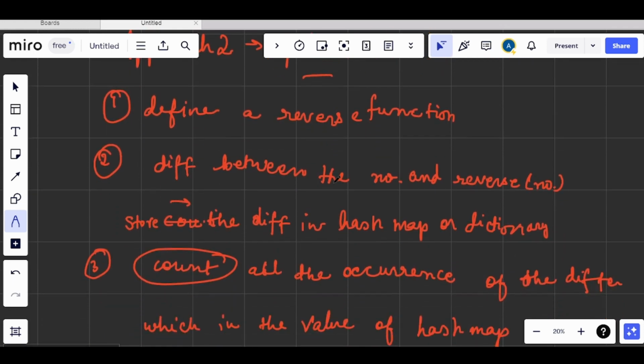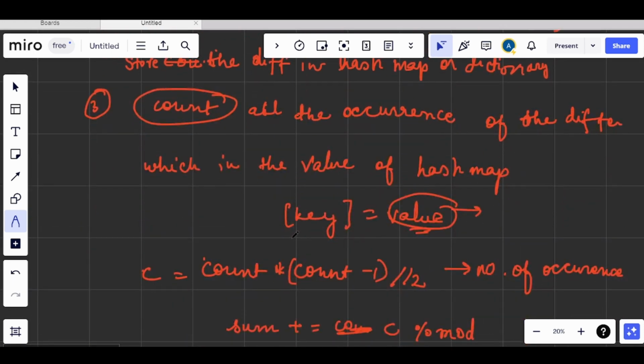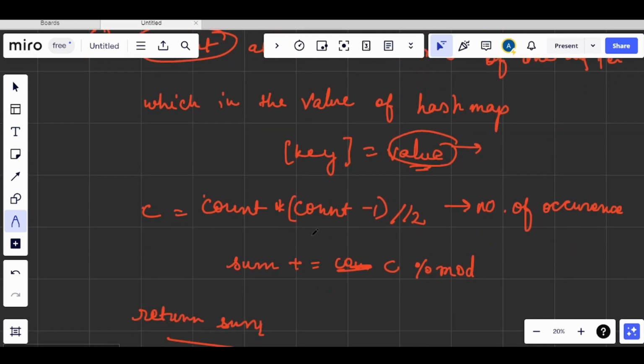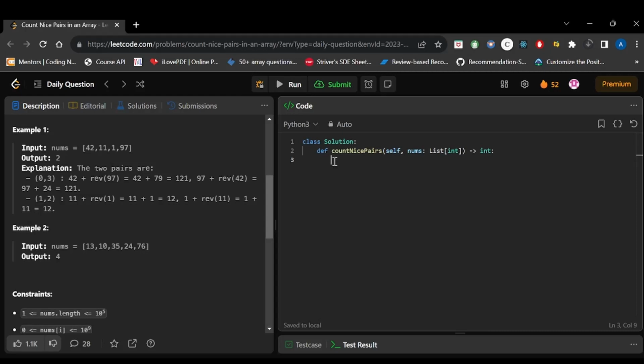So let's see the code now, and whatever little doubts were in the explanation will be cleared from that. Let's see the code now. So we will define mod here. We saw that first we had to define a function to reverse the value. So we will define a reverse function, reverse of x.